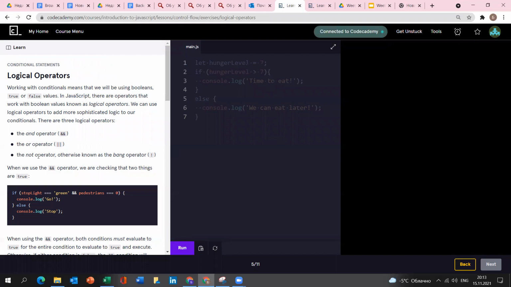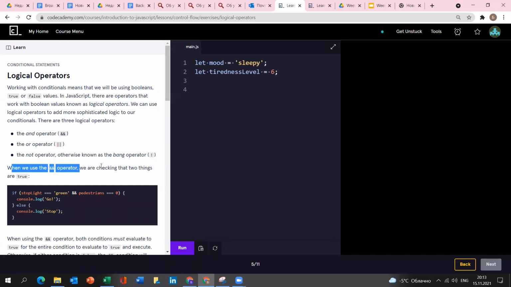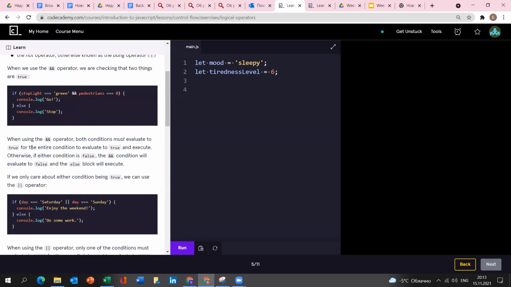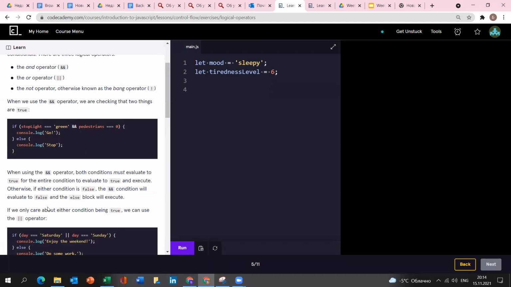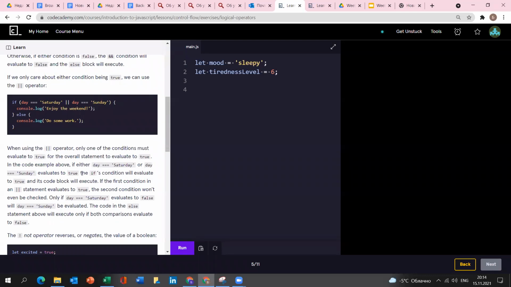So we have logical operators, and how we can work with conditionals. It means that we'll use booleans, true or false values. In JavaScript, there are operators that work with boolean values known as logical operators. We can use logical operators to add more sophisticated logic to our conditionals. There are three logical operators: the and operator, the or operator, and the not operator, otherwise known as the bang operator. When we use the and operator, we are checking if both conditions are true. With the or operator, we care about either condition being true.